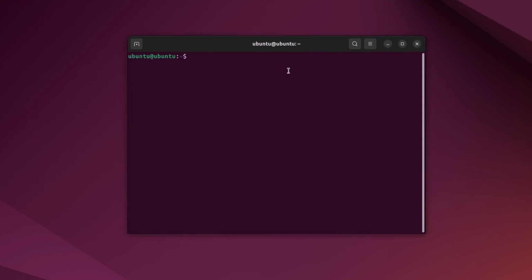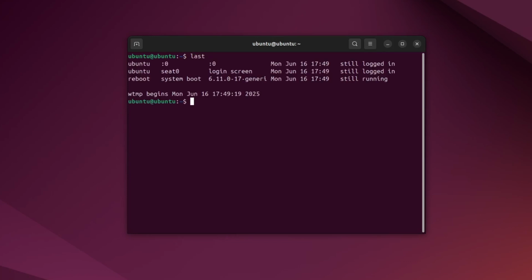Now, to view the login history, type this command. Then press Enter. This shows a list of recent user logins. You will see usernames, the time they logged in, and how long each session lasted.